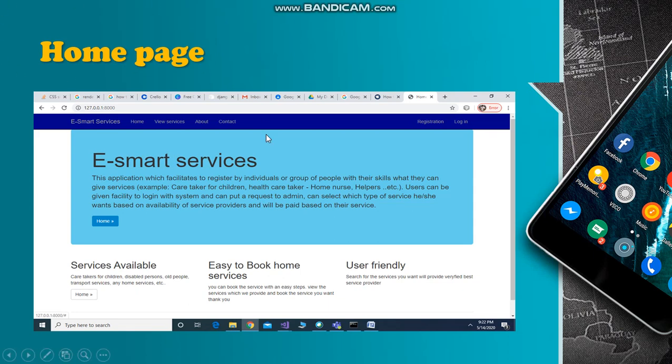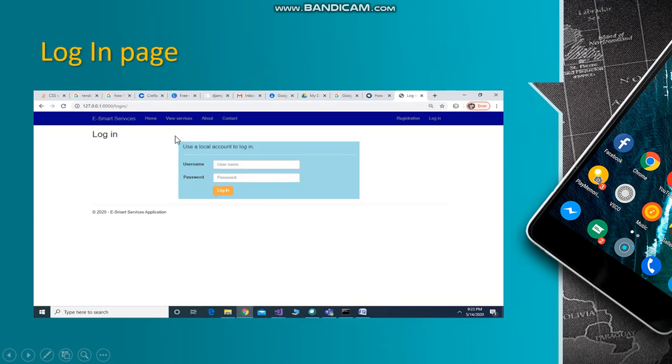This is the homepage of our application, eSmart Service, where a user can go through the details of our application. First, the user has to log into the application, whether he or she is a customer or a service provider, with the username and the password given below, and then the user can log in to the page.